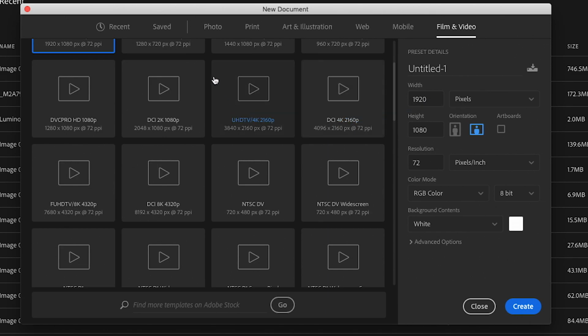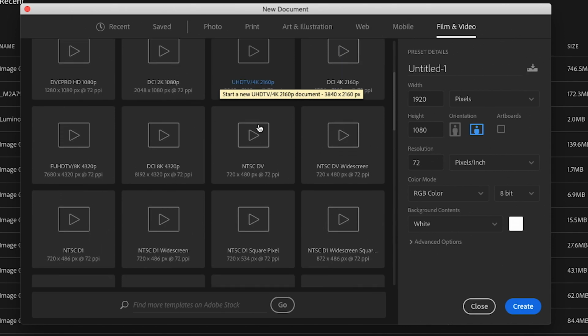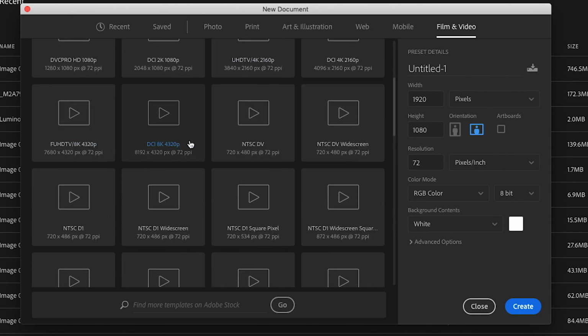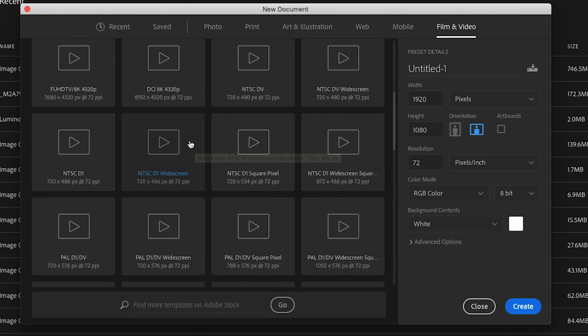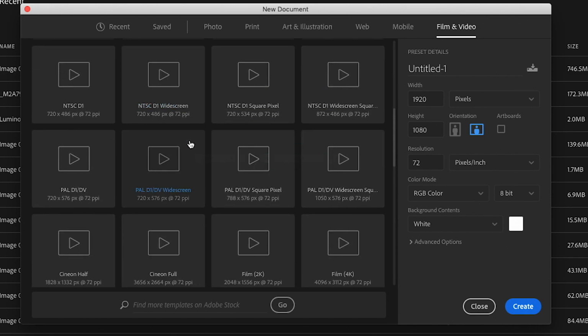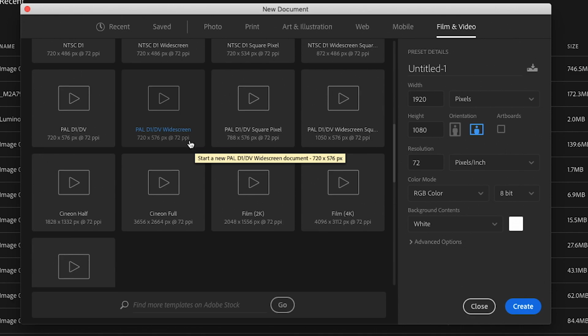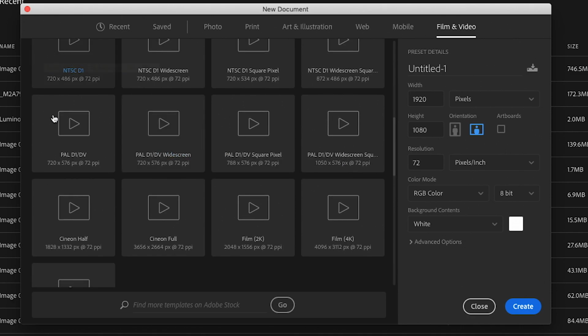Here's ultra high definition TV, or what we commonly refer to in the industry as 4K resolution. And there's even 8K resolution laid out here. That's the current hot one in the industry, it's going that direction. There's NTSC presets and presets that are targeted towards the PAL video preset.